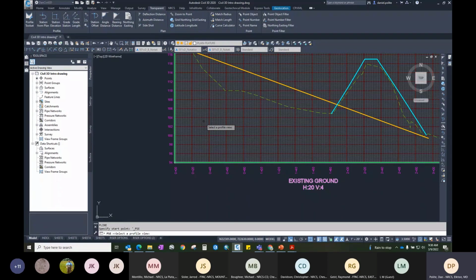If you have dynamic input on, which is this button down here, and we'll go over that again later, I would suggest having that on because it shows you right in front of where your cursor's at, compared to having to go down here and look at the command line. So select the profile view. Now it's asking me what station do I want to start. So if you had a specific station that you wanted to start at, you could just select it. Or in this case, I'm just going to type 60. So you'll see it starts me at station 60.